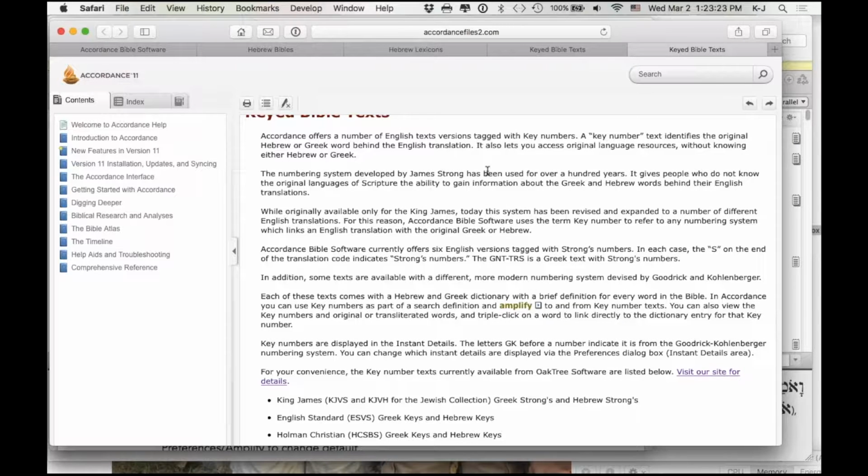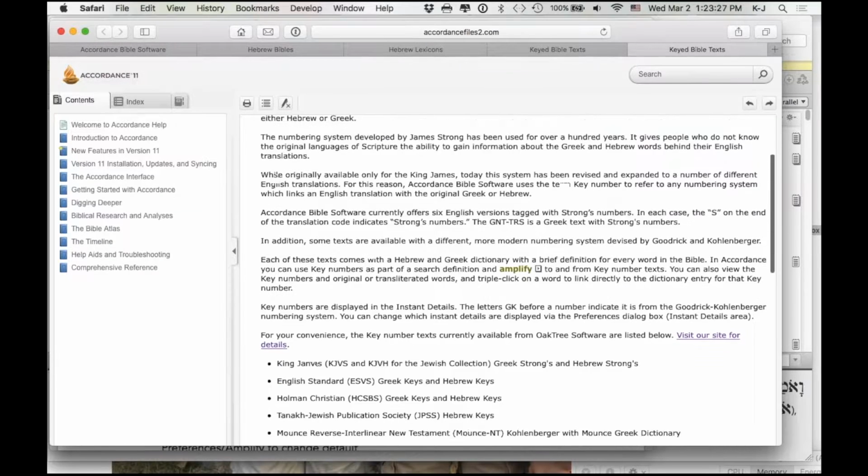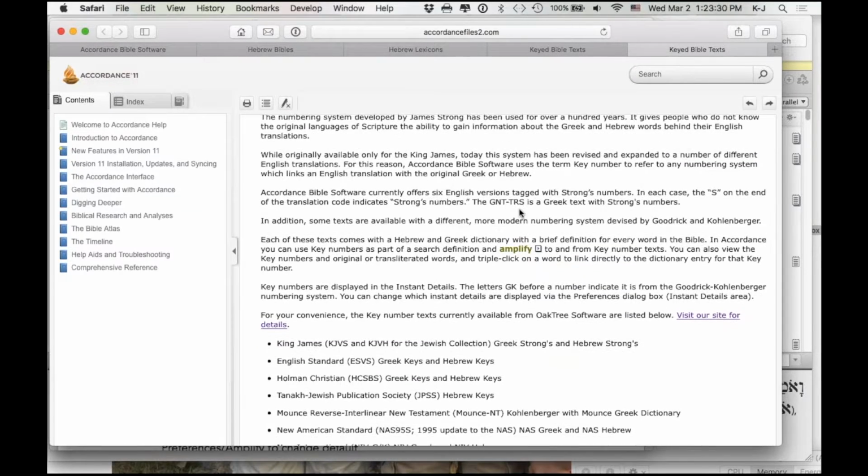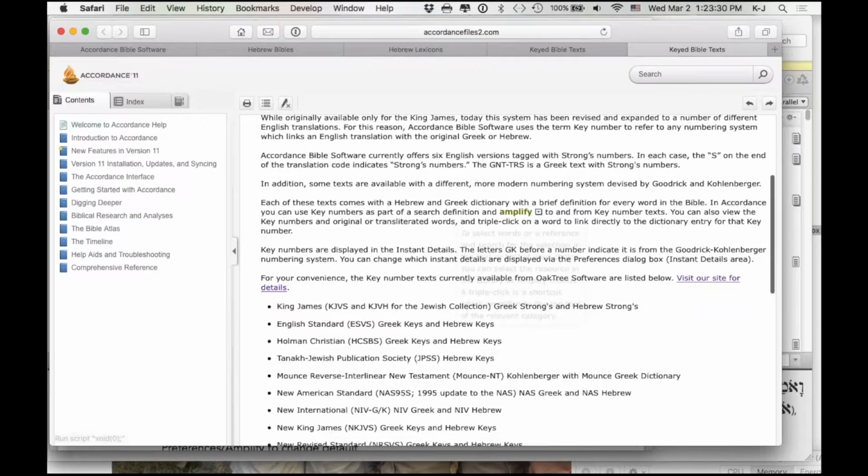Strong's is sort of the one that's been used for a long time, and now there's another keyed Bible text that Accordance has. You might see this GK numbering, Goodrick and Kohlenberger. That's very similar, but it basically gives a word a key number so that it can link a Greek or a Hebrew word with the underlying English and basically make word study easy whether or not you know the original language as well.